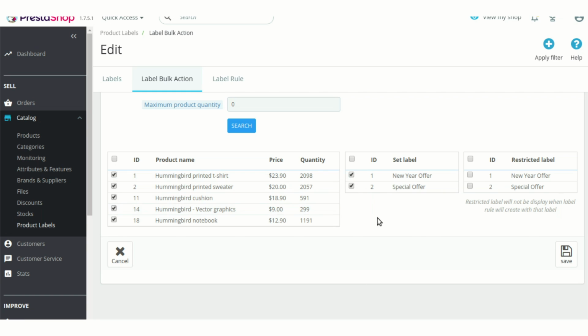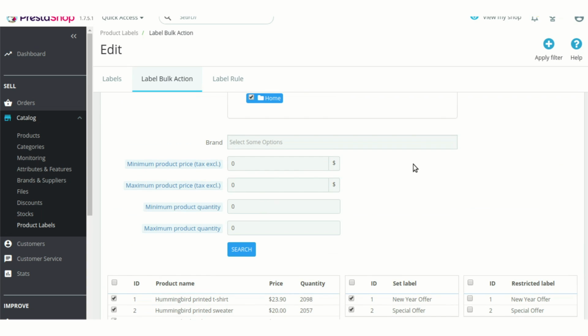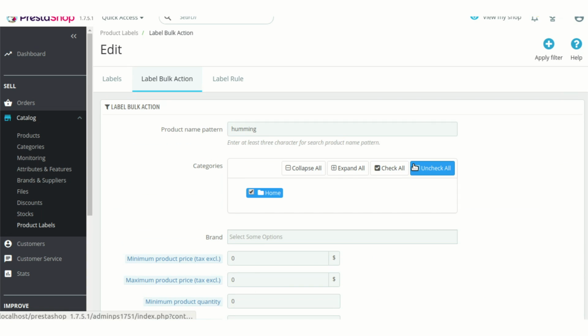Then you can also choose to add a label which you want to show on the product page. In case you don't want to show any label, you can just simply deselect that option. You can also restrict a label from showing on that product page by selecting one of the labels that you have already created from here. So this was a simple option to apply a label to a large number of products simultaneously.